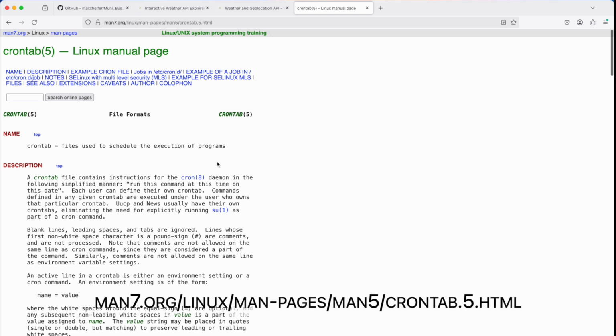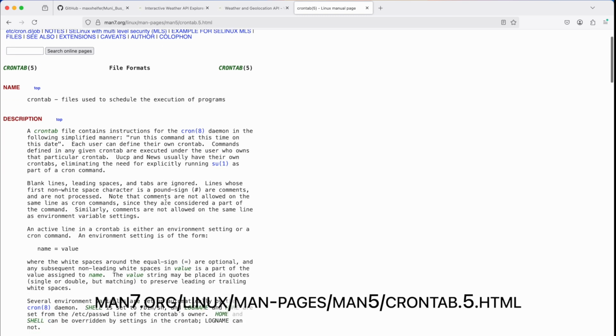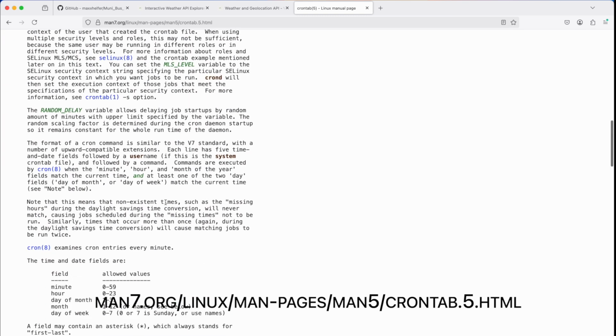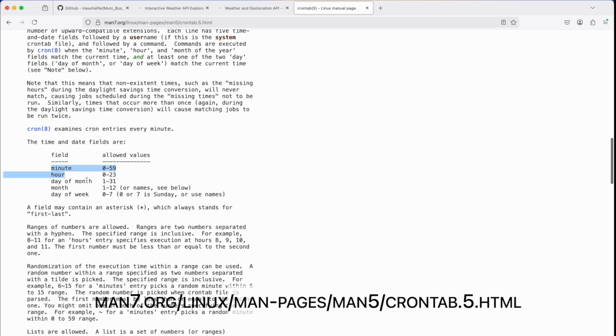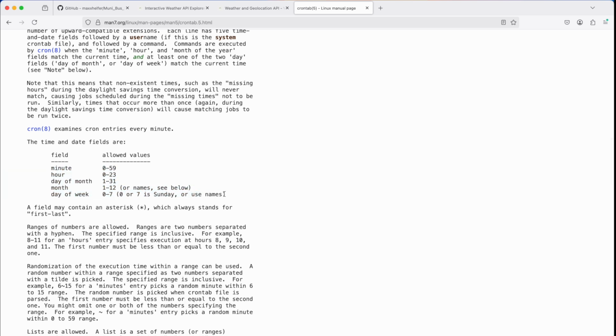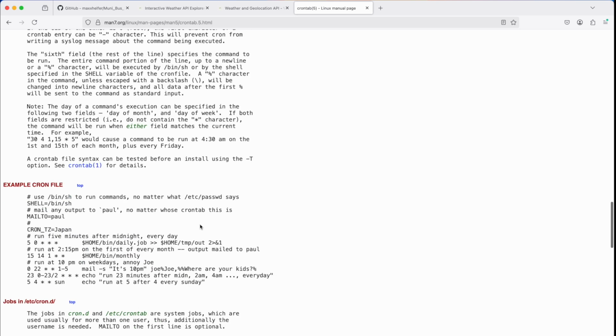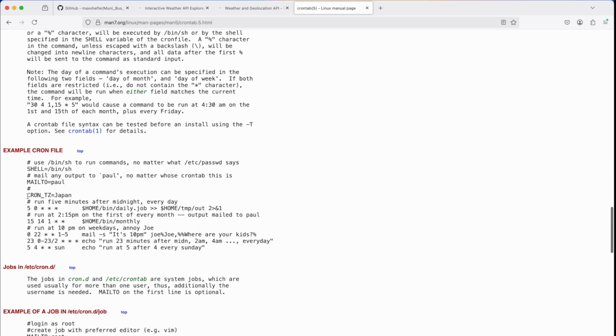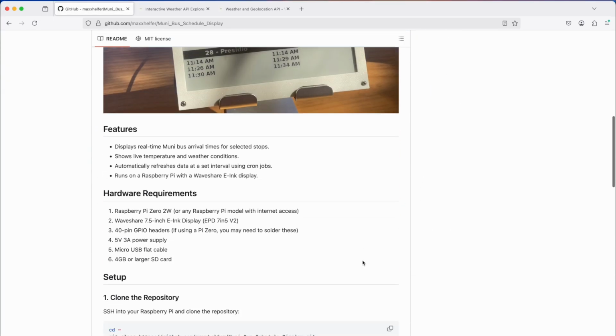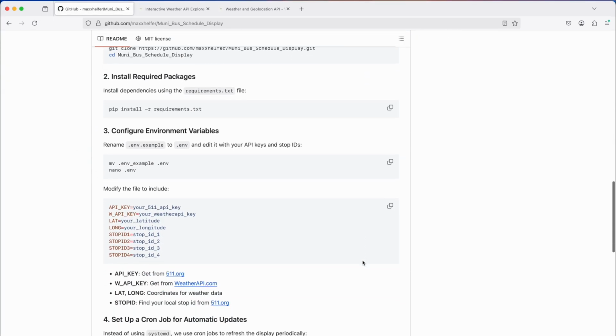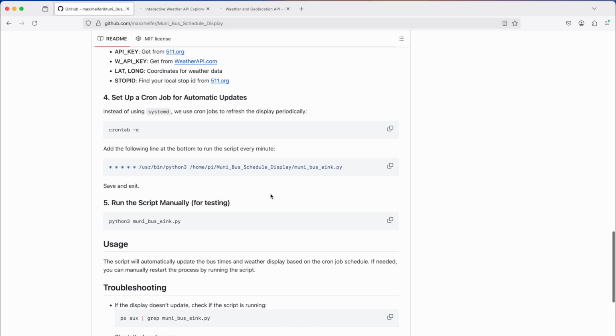To make sure the display stays up to date and restarts in case the Raspberry Pi loses power, you'll need to set up a cron job. If you're unfamiliar with cron like I was, it's essentially a scheduler on Linux systems that lets you run scripts at specific intervals. I set mine to trigger every minute to keep the bus and weather info fresh. This was the cron I used, which can also be found in the README. After saving and exiting, just like that, your display should be up and running.